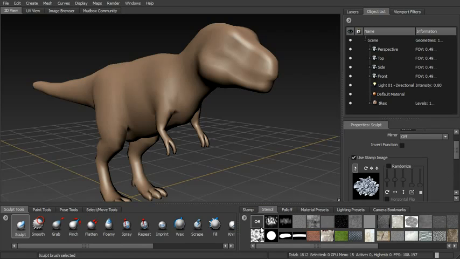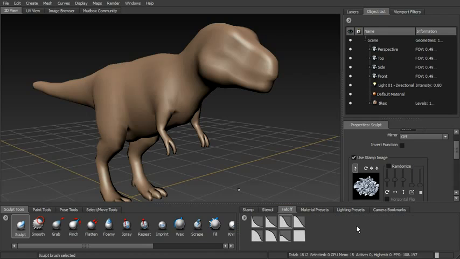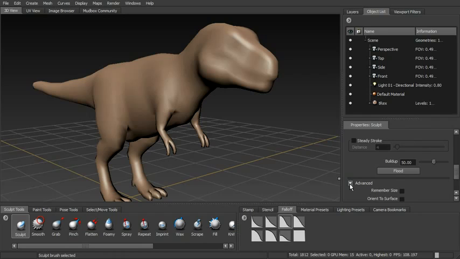Stencils are going to be a little bit different. They're going to be something where we place them over the model and then paint through them rather than using them as the actual stroke. Next to that is fall off. The fall off is sort of the shape of the brush, how that falls off from the inside of the brush stroke, and you can actually change that in your properties as well.